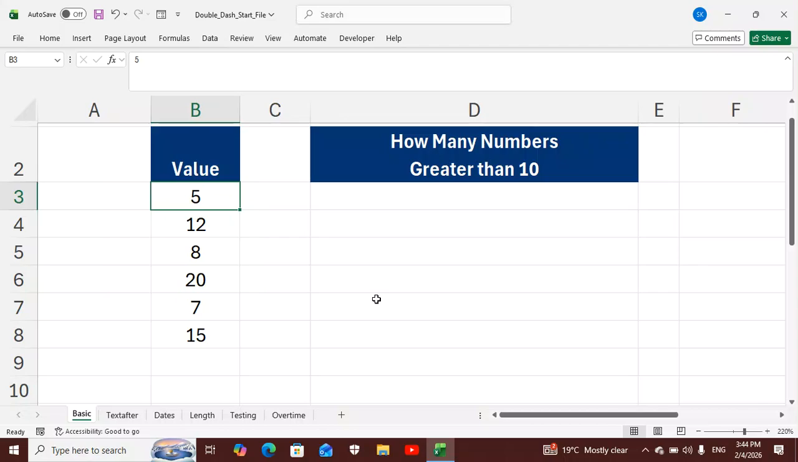Did you know that in Excel, two simple dashes can completely change how your formula works? Today I will show you the powerful Excel trick using the double dash that even many advanced users don't fully understand. Yes, this operator will definitely convert the true and false values into numbers.